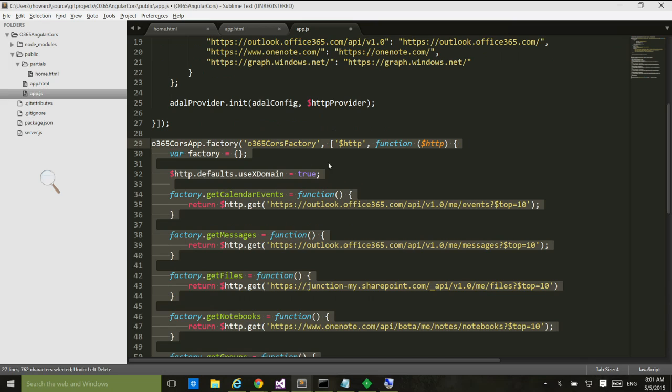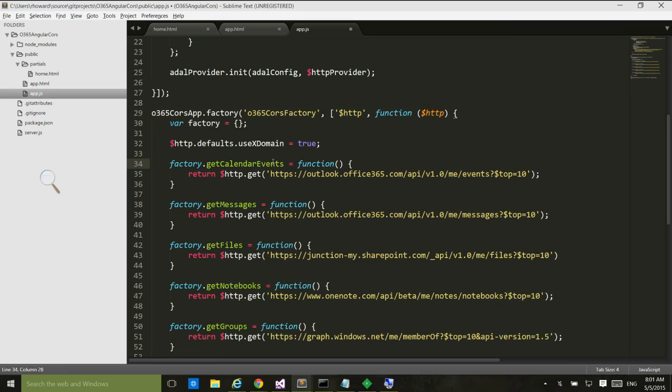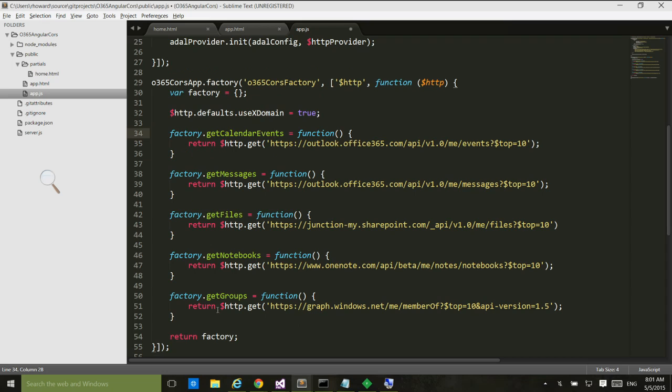Then I have to write the factories. In Angular, a factory, or sometimes a service, is what I use to go and get data. So I'm writing a factory here that's going to go and get calendar events, messages, files, and notebooks. You'll see I'm just using $http, which is an Angular construct, and making a GET request to me/events, me/messages, me/files, me/notes/notebooks, and me/memberOf. I'm doing $top in all those, so I'm just doing a bunch of different queries to a bunch of different endpoints.